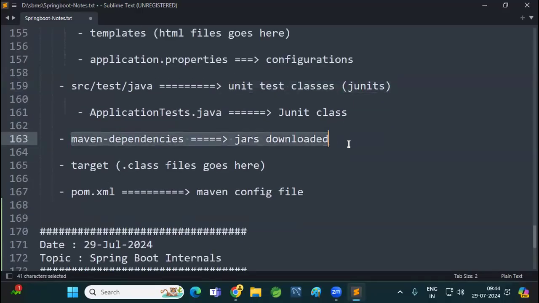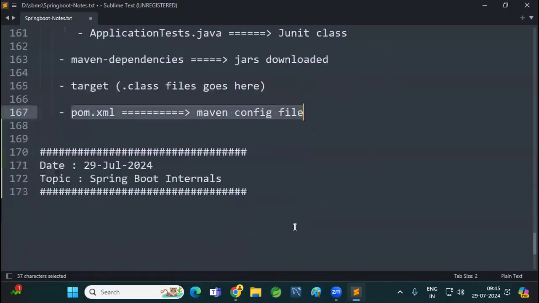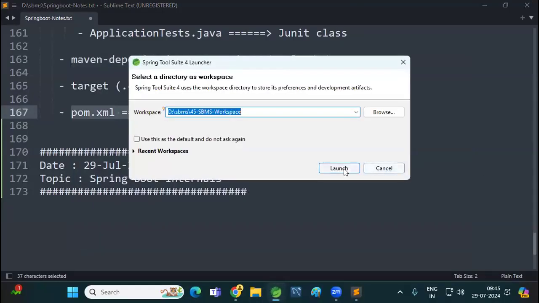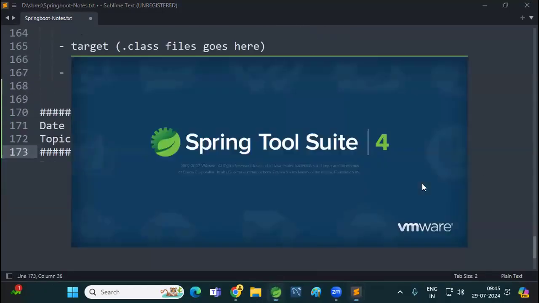Maven dependencies: whatever dependencies you add, those jar files will be downloaded. What is the target folder? Our .class files will be stored. What is pom.xml? The Maven configuration file is available there. Once we create the boot application, we can run it by using the start class.